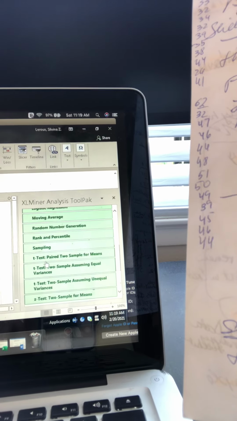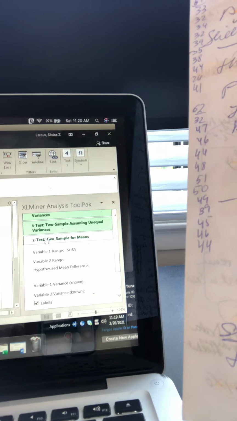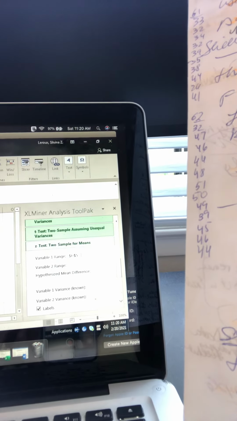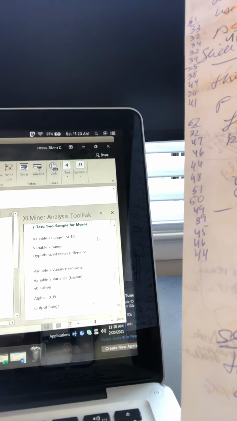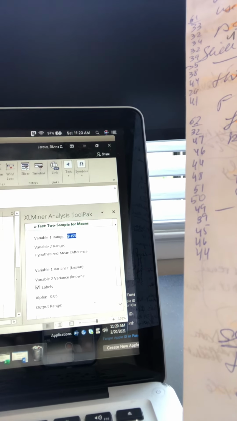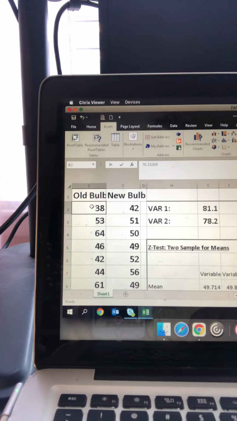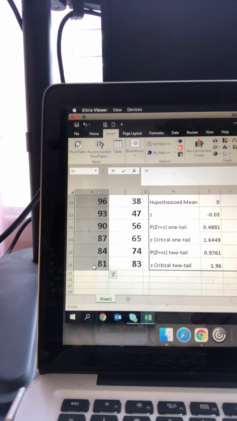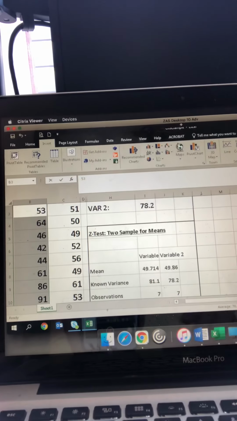So in this case, we're going to go all the way down to our z-test two-sample for means and try to get the box with the information we need based on this test right here. So we're going to go ahead and fill this out. The way we do that is for the variable 1 range, what we're going to choose is the first data set of columns. So I will go back here and select this data set right here and press enter, and that should give me that variable range right there.